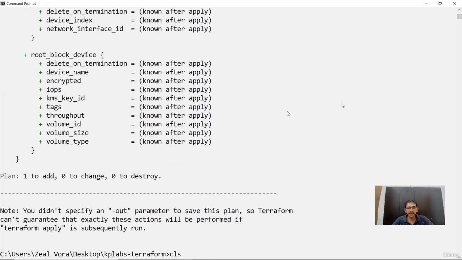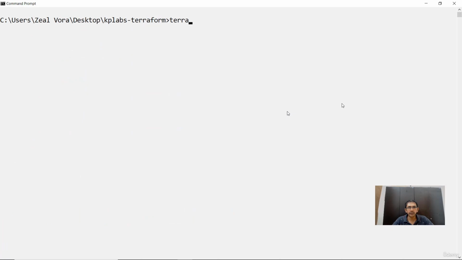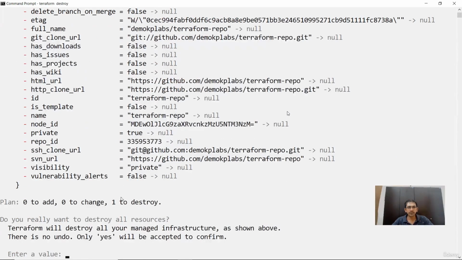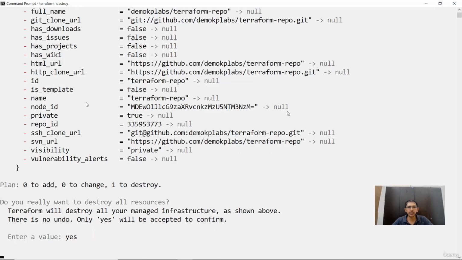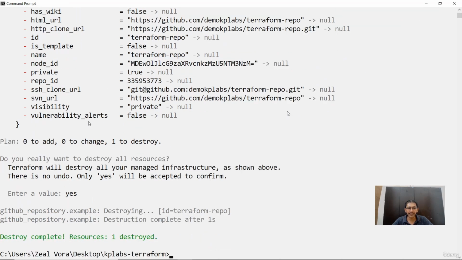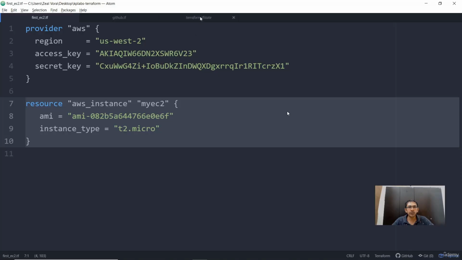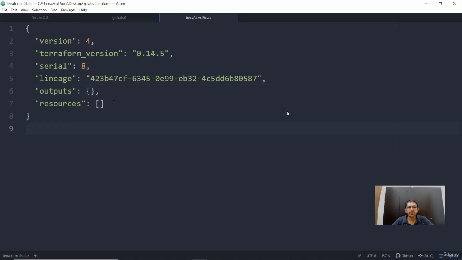So let's do one thing. Let's go ahead and do a Terraform destroy first. So as expected, you have one resource that was part of the state file. So Terraform knows that this resource was created, so it will go ahead and destroy this resource only. That's great. So after this resource has been destroyed, if you look into the Terraform state file, here you see there are no resources. That basically means that everything is empty here.